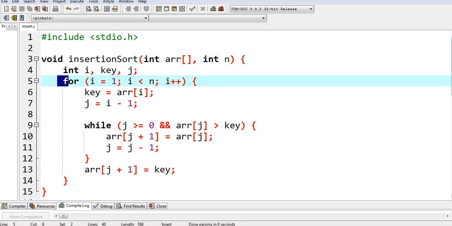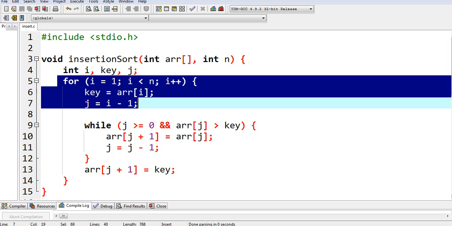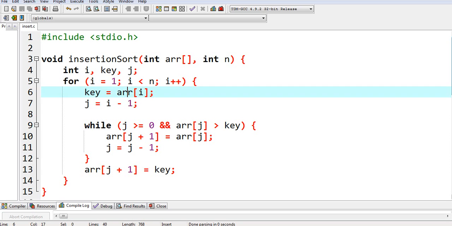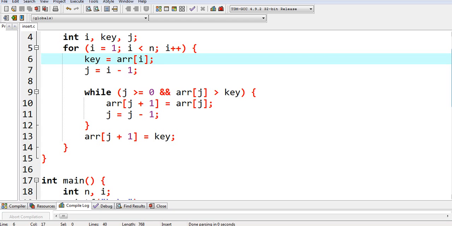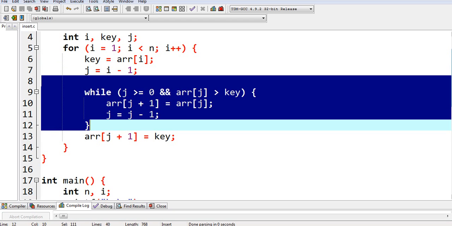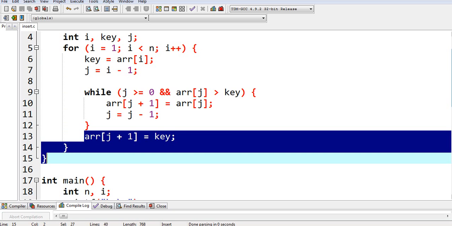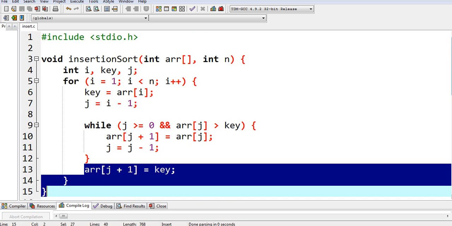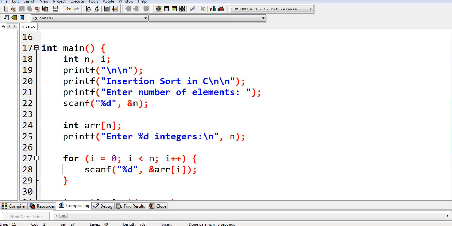So we have here the for loop statement, no? In the for loop statement we are reading the values of an array, j minus 1, using a for loop. In the while loop statement, we have here the comparison. In this portion we are performing the sorting already, and then we close the body of our function insertion sort.